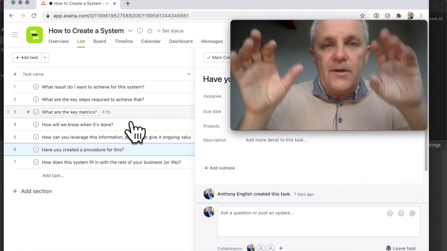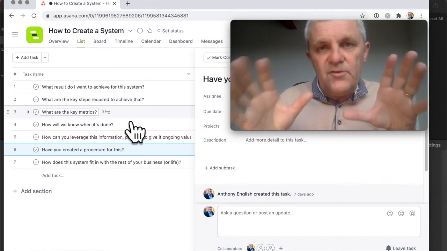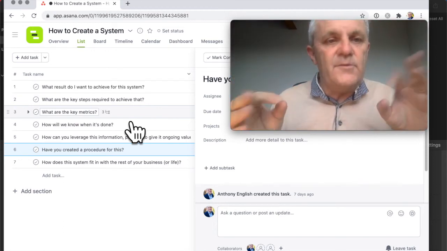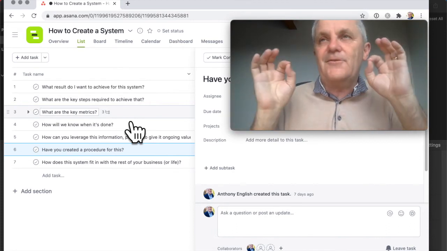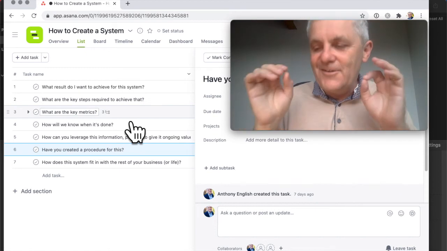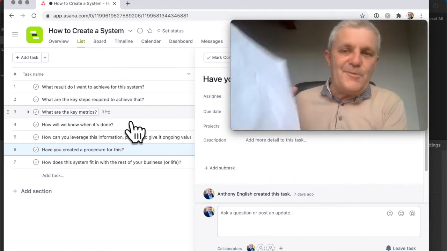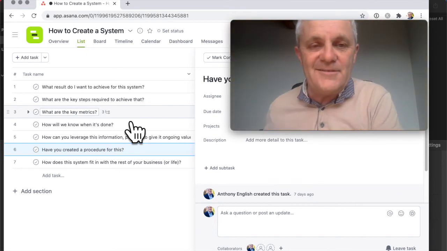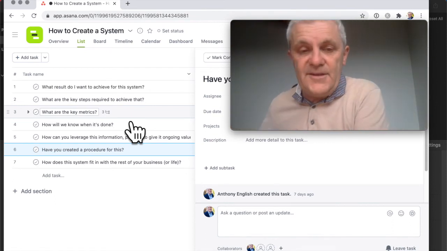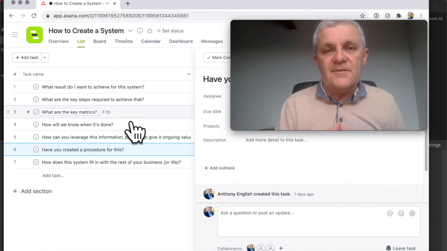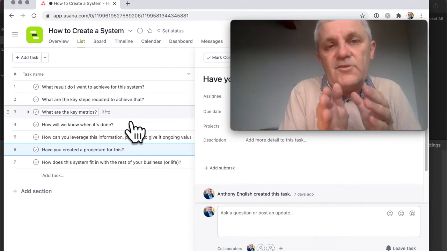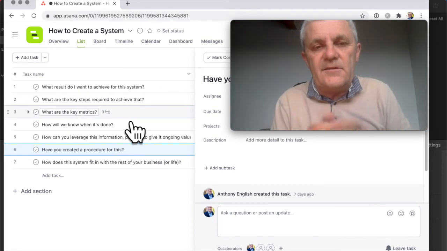Don't stress about what app to use. You can use 3x5 cards, you can use Trello, you can use Google Sheets, you could use an Excel spreadsheet, you could use Google Docs, you could use Word, you could use a notebook like this. There are so many ways that you could do it. And how does this system fit in with the rest of your business and your life? So that it's not a distraction, it's not turning you away from your big end goal, but it's helping you get there.